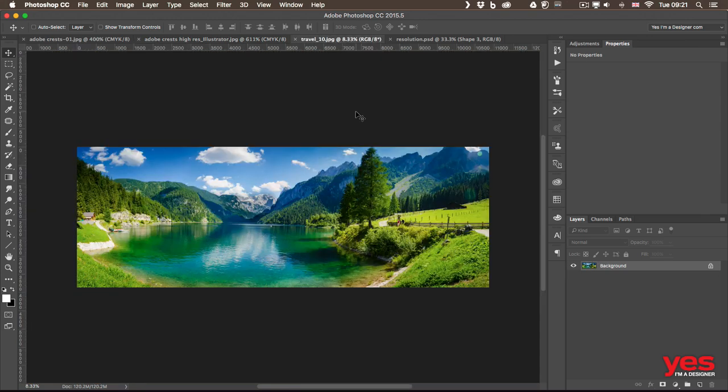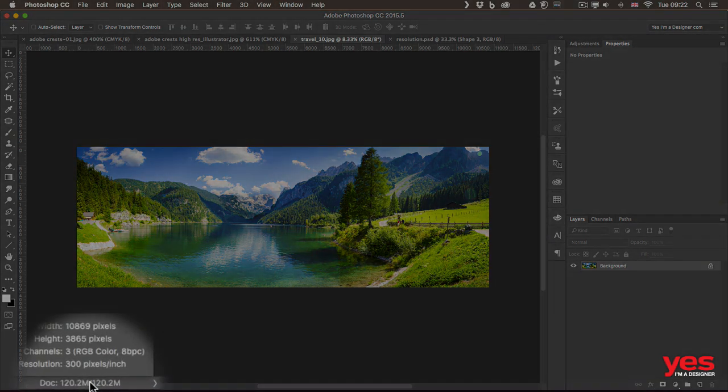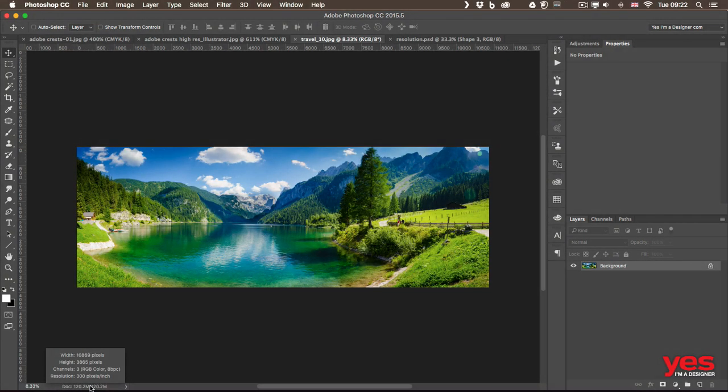Here I have a nice big panorama, and this is actually an image that I stitched together using the photo merge feature in Photoshop. The reason I'm showing this example is because this is a very high resolution image. If we look at the bottom on the status bar, we can see it's above 10,000 pixels for the width of this document. So this would definitely be considered a very high resolution image.